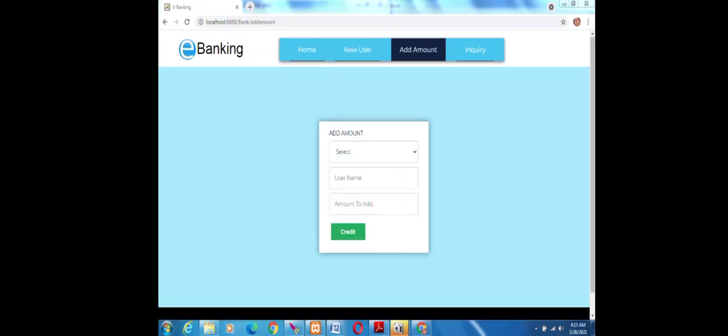Now the user has registered. Now the user can deposit the cash. This is done by entering the user account number, username, and the amount, and clicking the credit button.